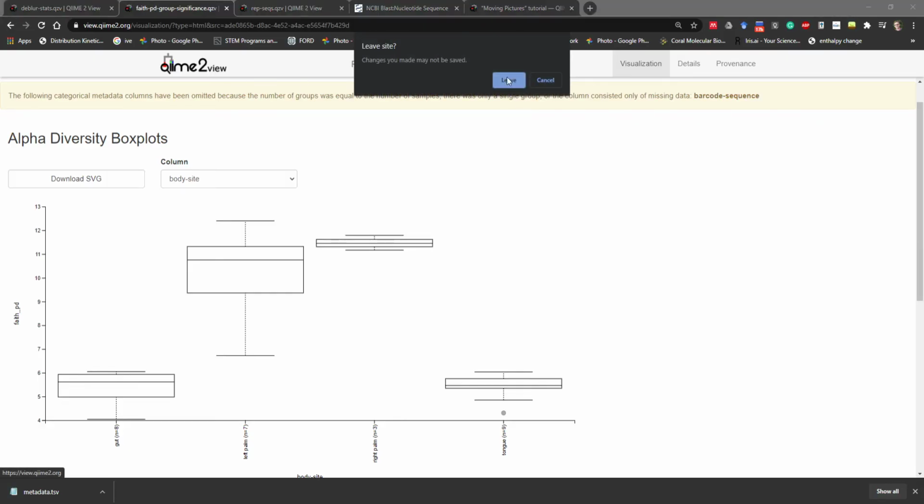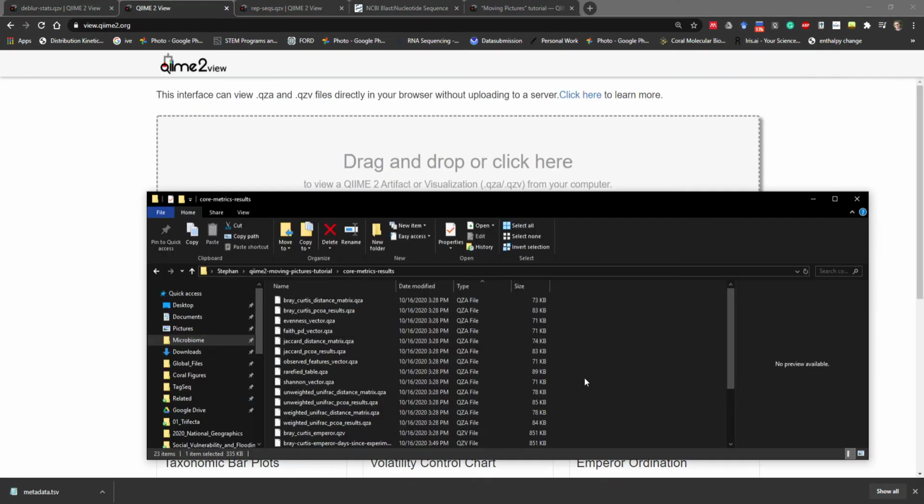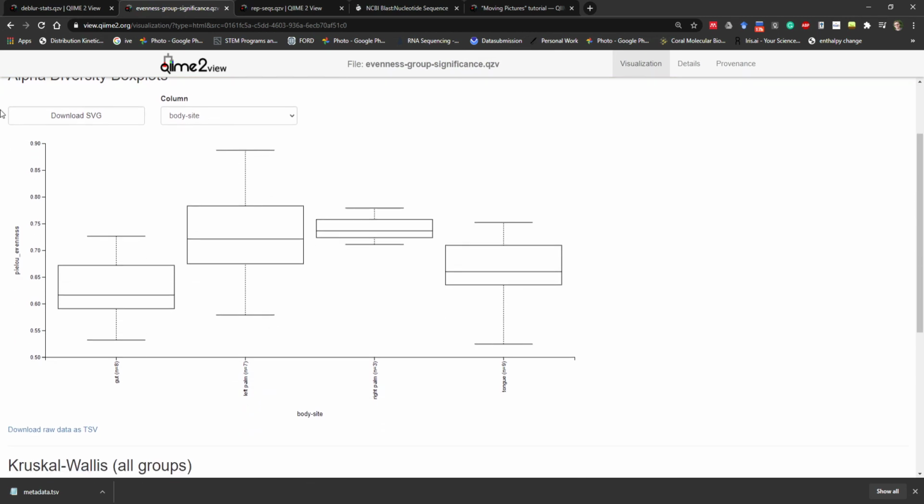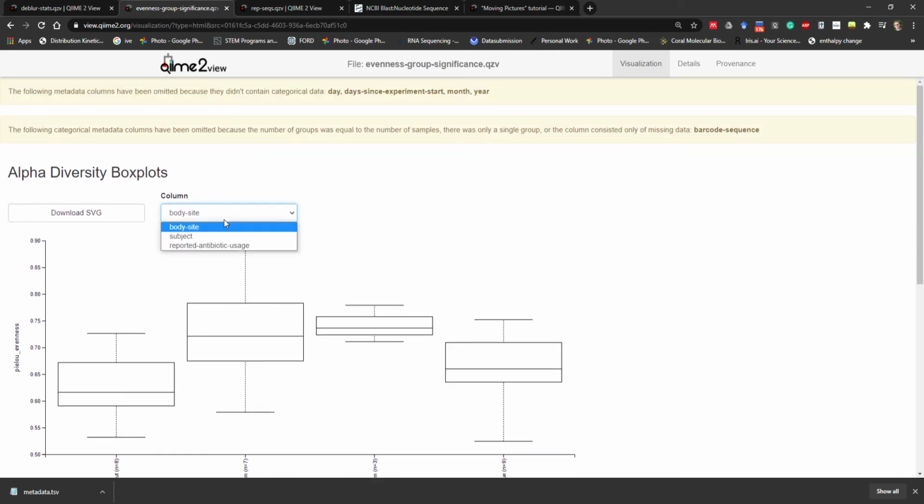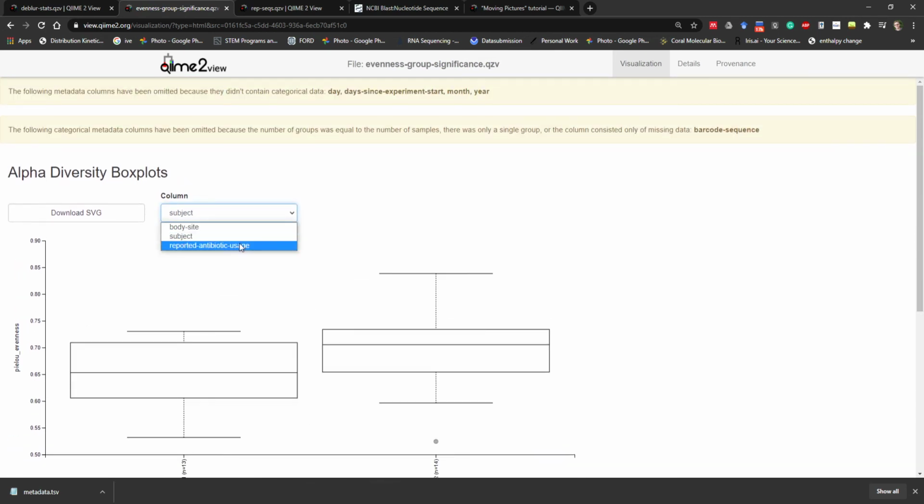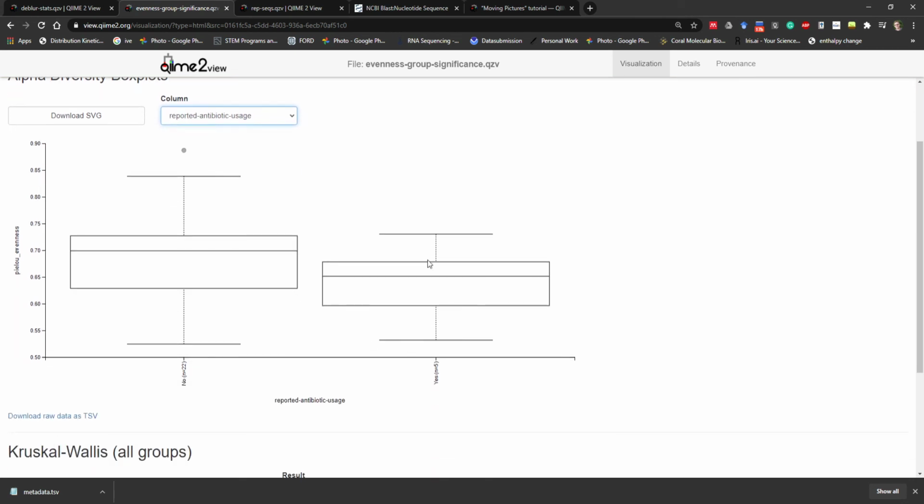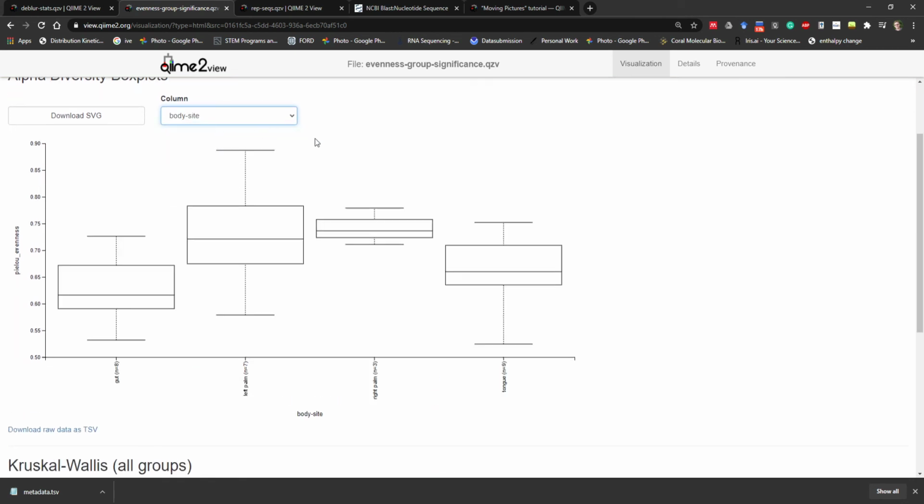So I'll go make a new page here. Go ahead and get the evenness group significance. Looking at body site again, you can, I forgot to do this, you can look at subjects or reported antibiotic use. That's also an option. And this will all depend on what your metadata is.